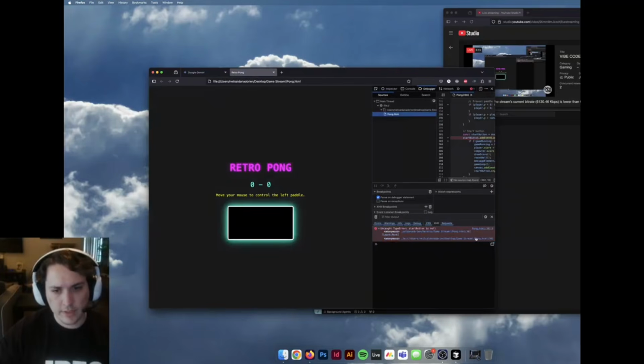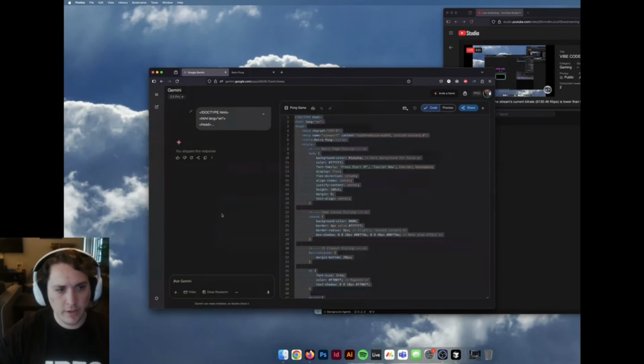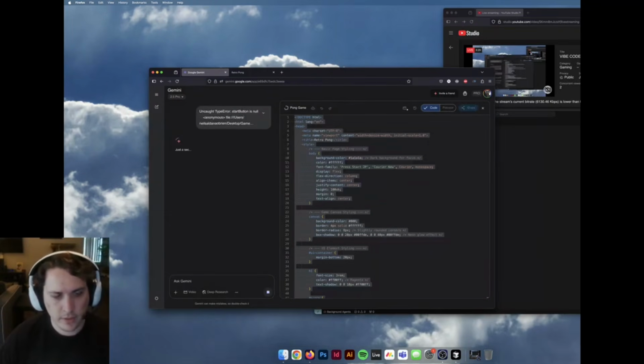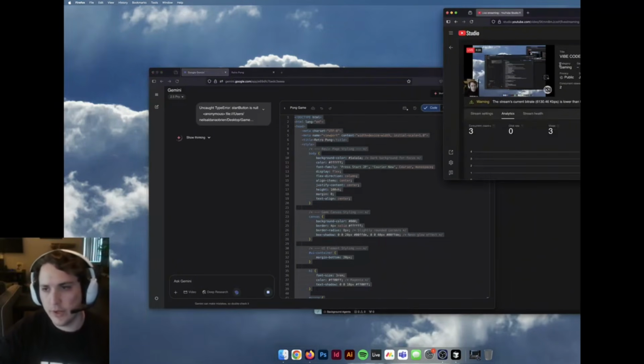So yeah, you just got to select these in the console here. And then I copy and paste them into Gemini. And then it'll usually just kind of fix whatever issue happened.